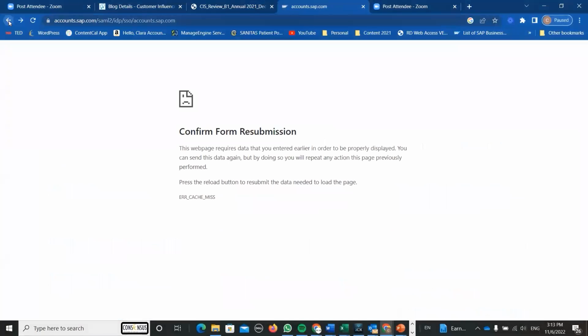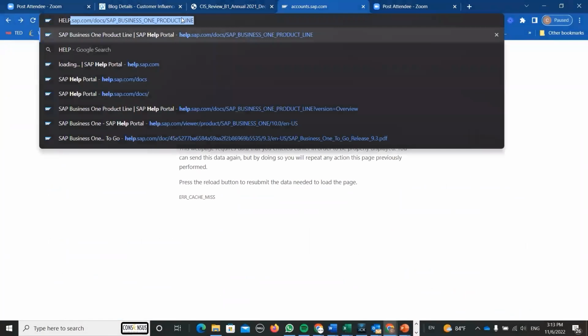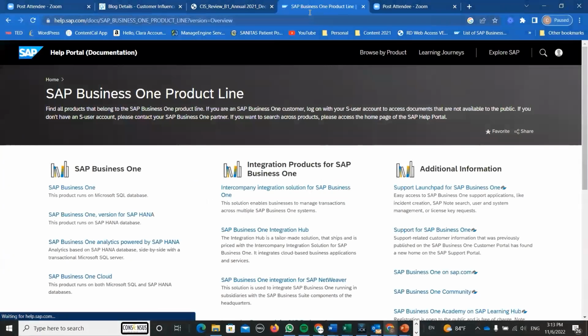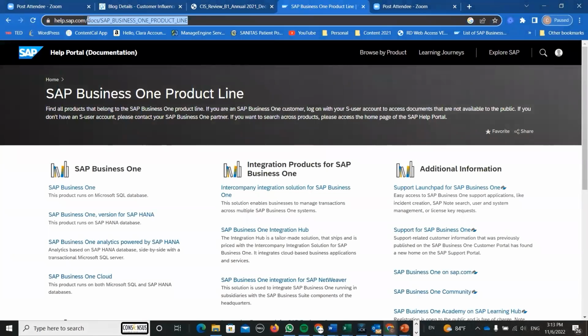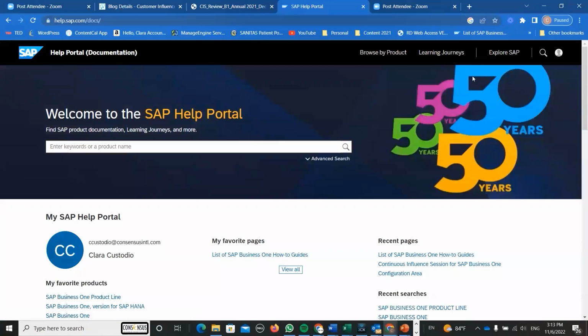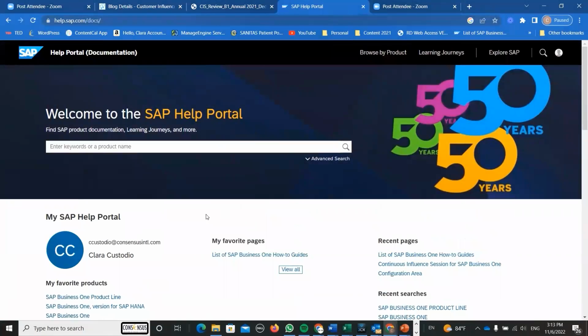So if we go back to the home page of the Help Portal, let me just type in again, help.sap.com, and we take everything else out. So I just wanted to show you that when you are logged in, if you come to the SAP Help Portal already, I have here my favorite products and my favorite pages. So you can customize it to your liking. But if you don't want to create an account or you don't want to use your S-user account, then I would bookmark the page that specifically talks about your software.